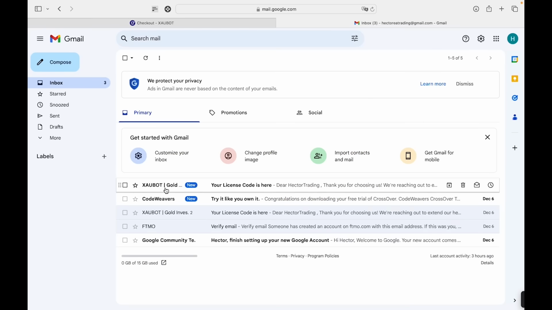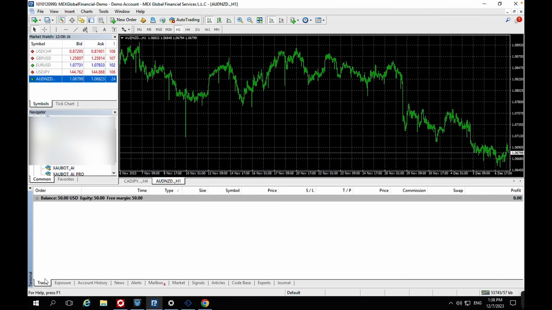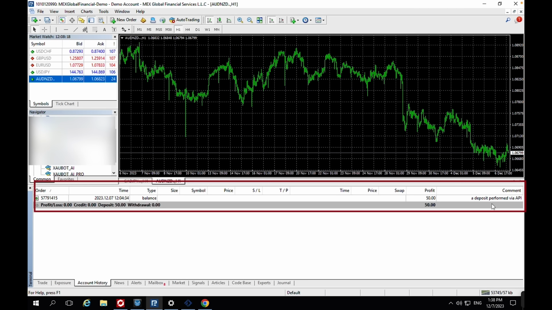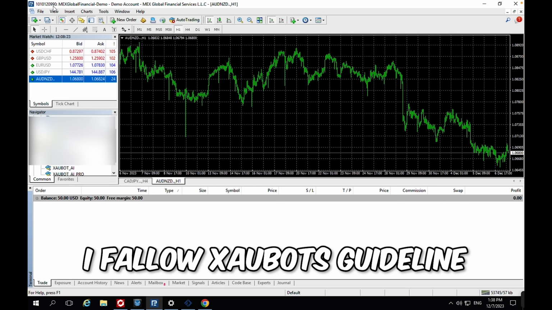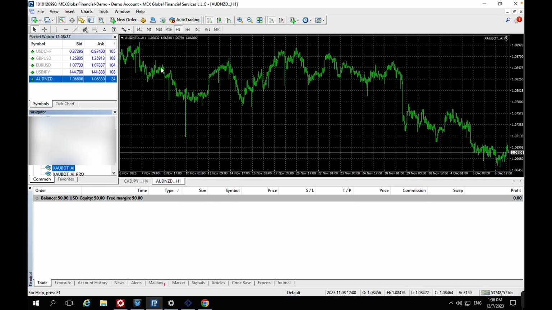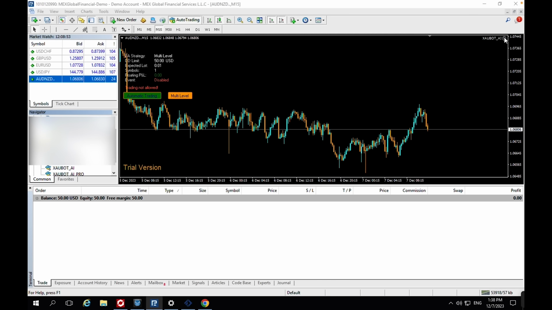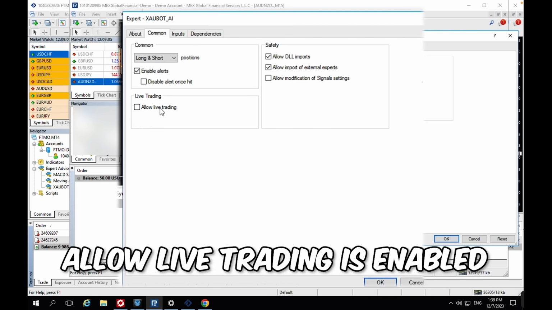Next, I will check my email to find the license key from XAUBOT. As you can see, I have to copy it and paste it in the bot inputs. Now, in MetaTrader 4, I follow XAUBOT's guideline to install the bot. I will input the license key in the input of XAUBOT. Now, as you can see, there is one problem. I have to ensure that allow live trading is enabled.